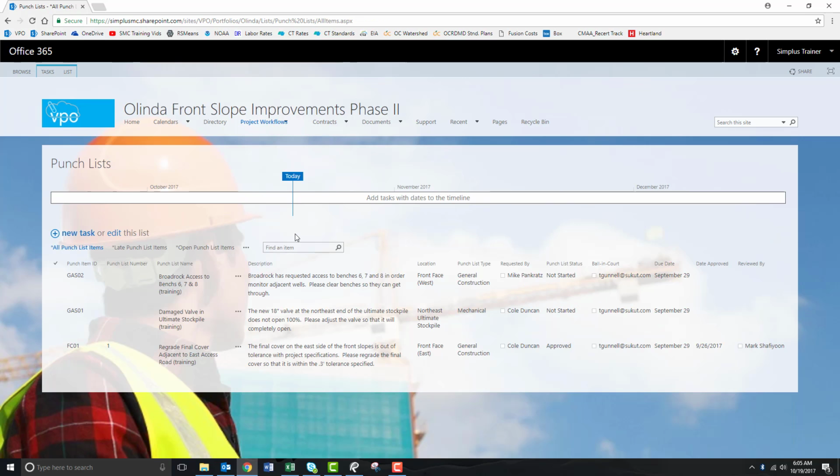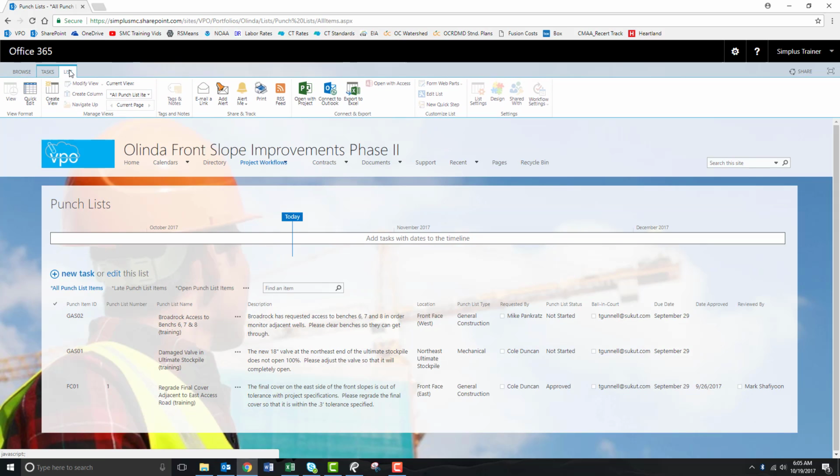Punch lists. Obviously, list a punch list if the contractor wants to take a look at this. Again, they can do any printing of items or anything like that by selecting the list option here at the top and just selecting the print button here.